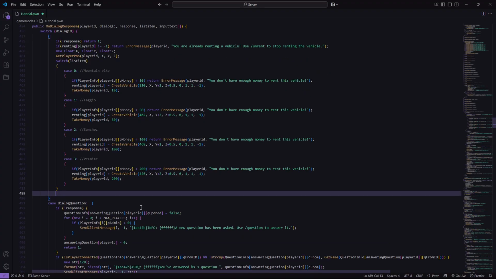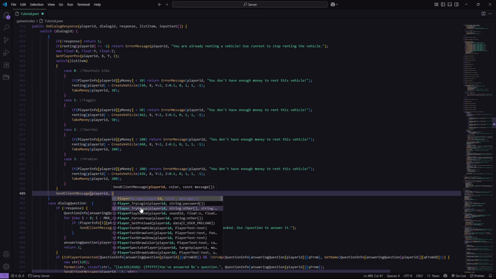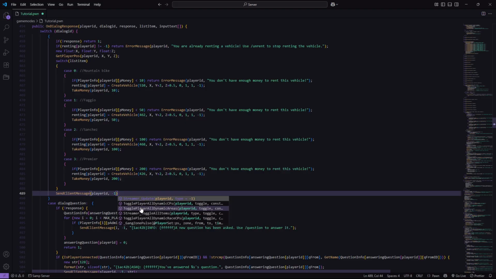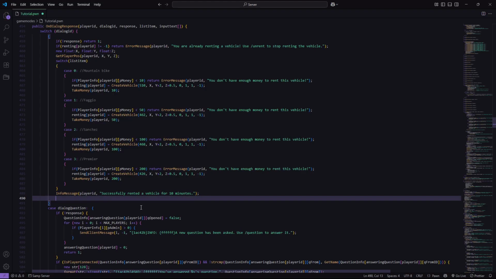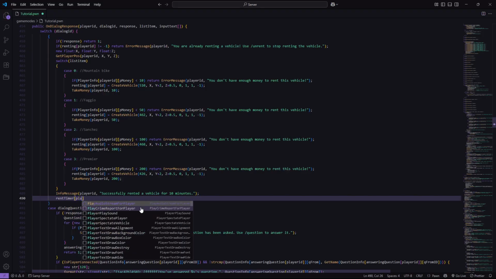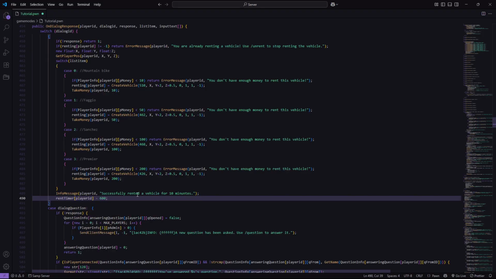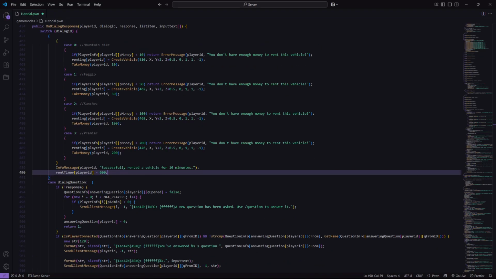After the switch, we can send client message to the player ID, or we're just gonna make an info message. Player ID successfully rented a vehicle for 10 minutes, and let's set his timer to 600, which is 10 minutes in seconds.